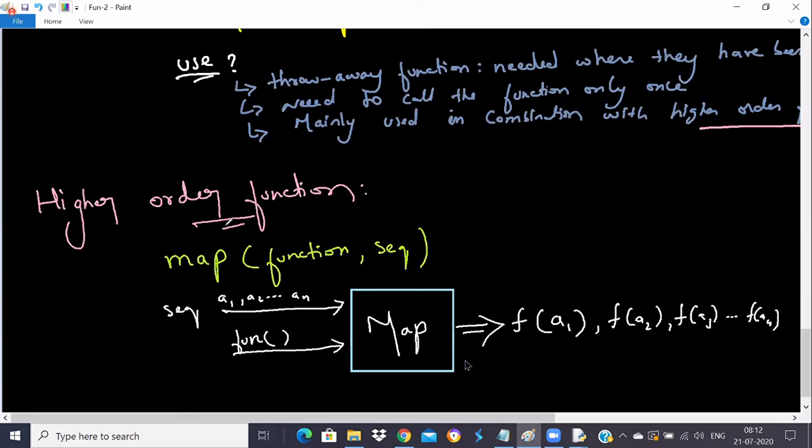Higher order functions in Python are the functions which take a function as a parameter. You give the sequence, you give the function, and the map will give you the function applied to each object. That is the mathematical definition of a higher order function.